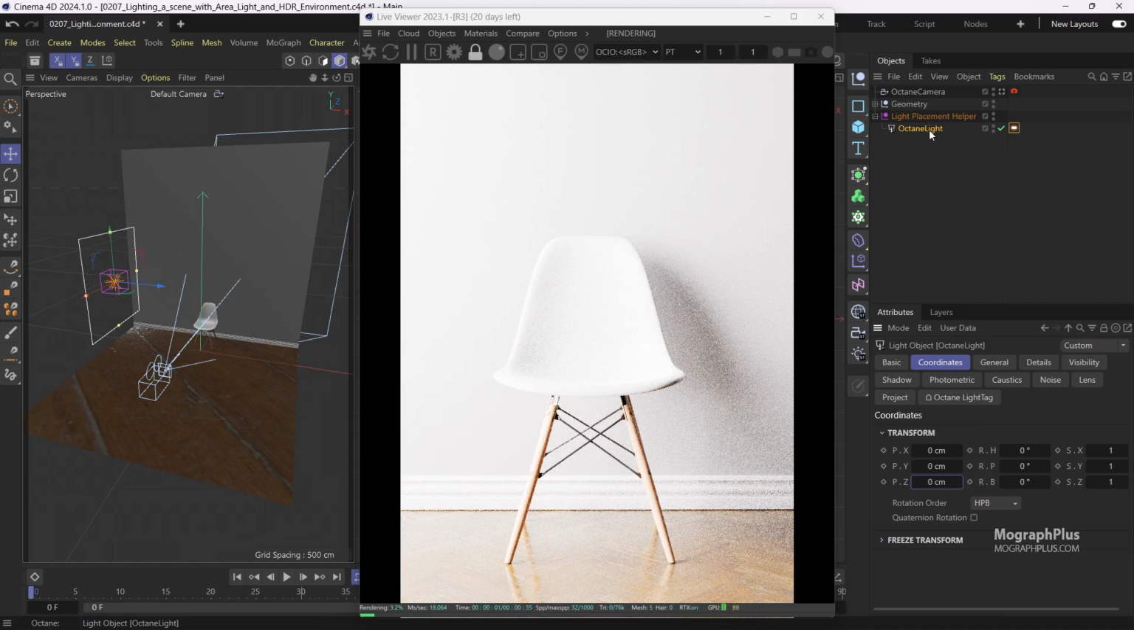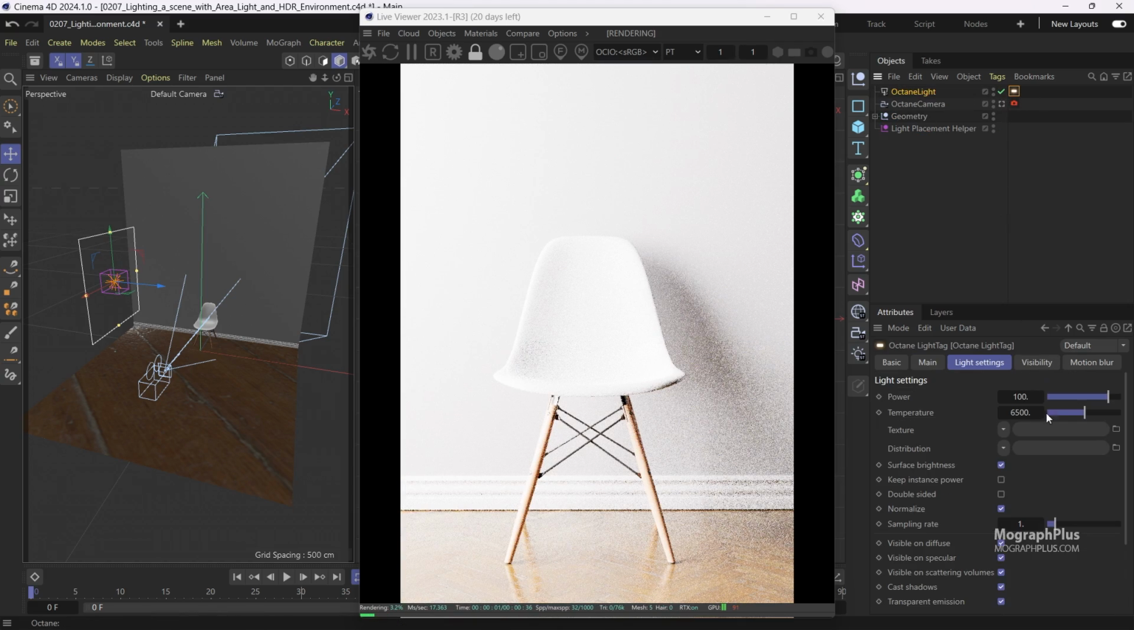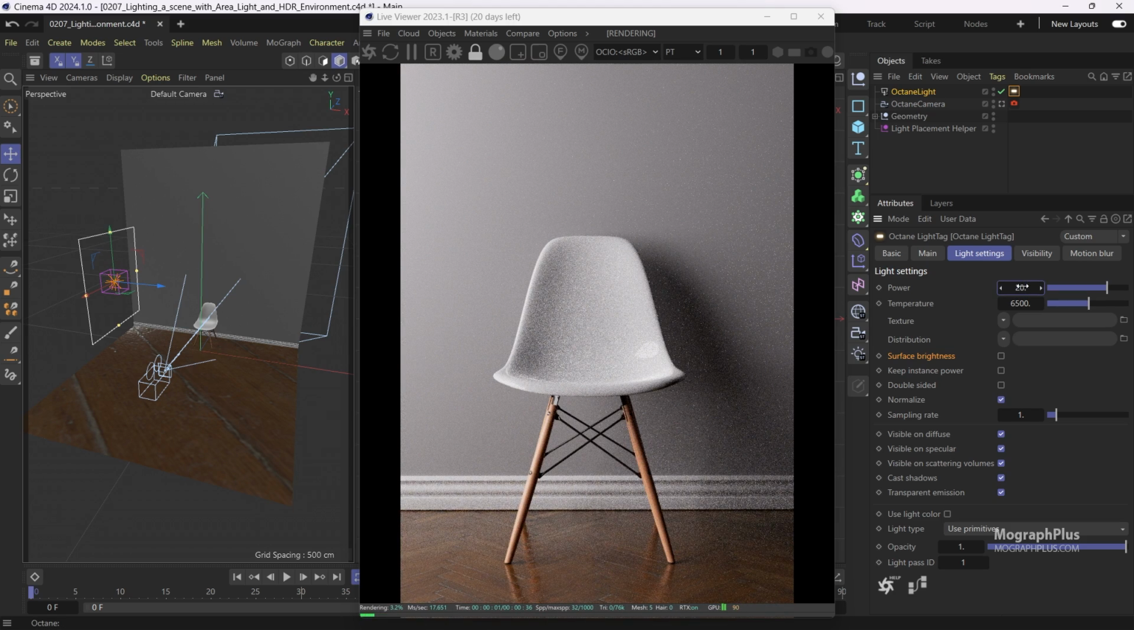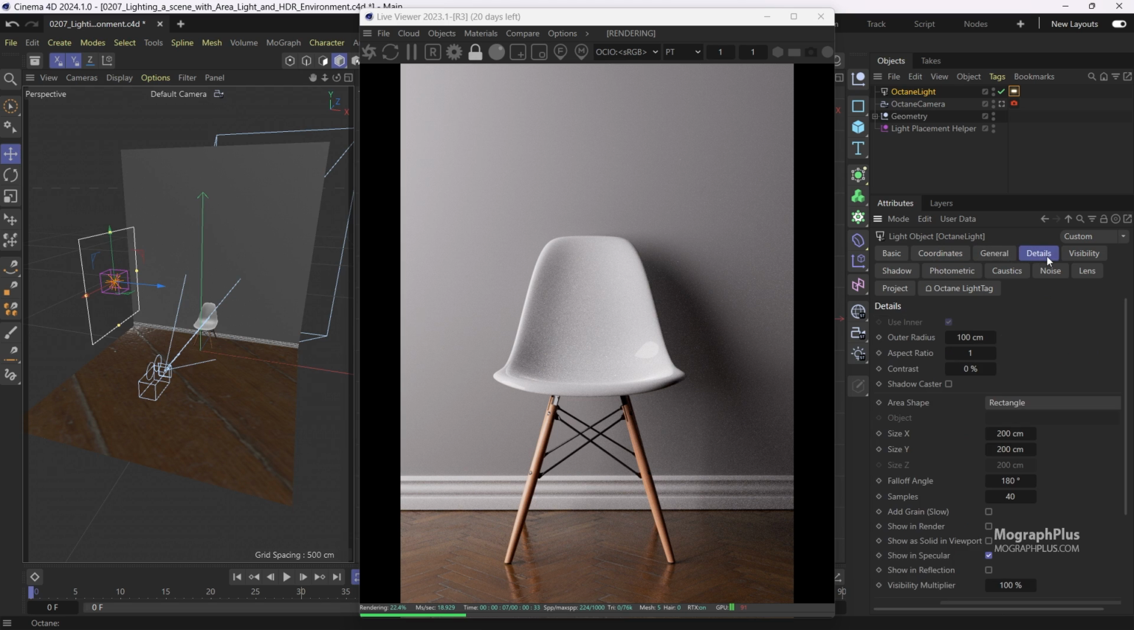Next, we can select the Octane light tag, disable surface brightness, so changing the size of the light wouldn't affect its intensity, and lower the power to around 20 watts. Next, I like the shadows to be a bit sharper, and to achieve that, we can simply lower the size of the light. So select the light itself, and under the details, change the size from 200 by 200 centimeters to maybe 150 by 150 centimeters.